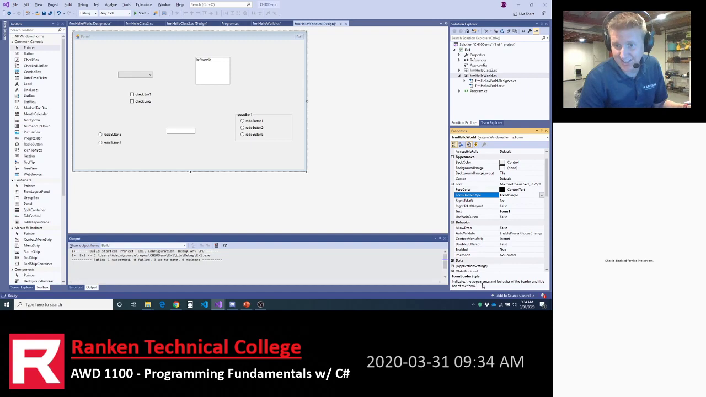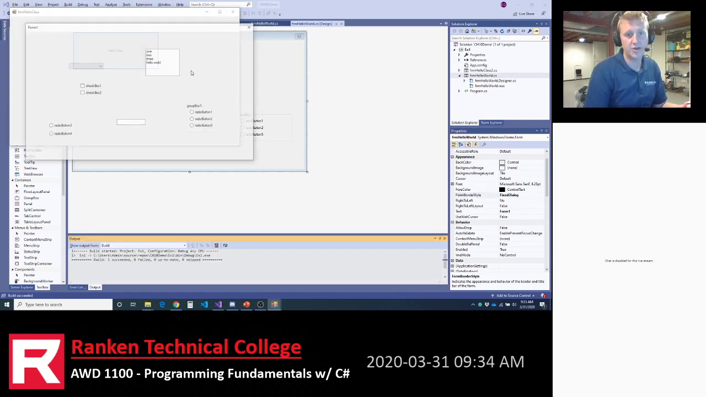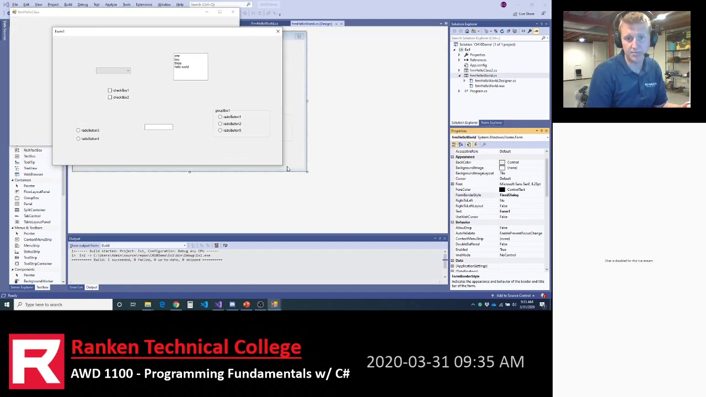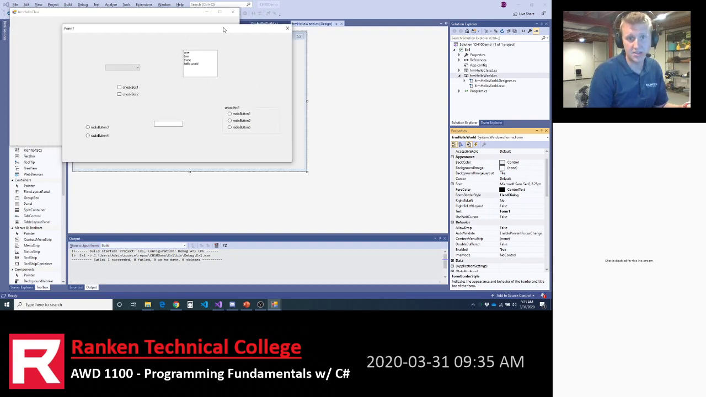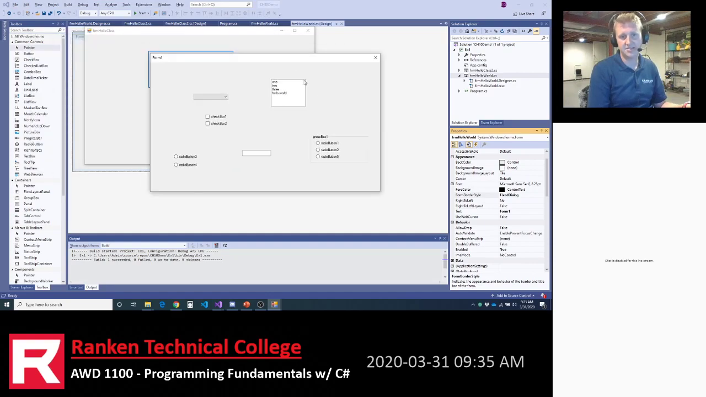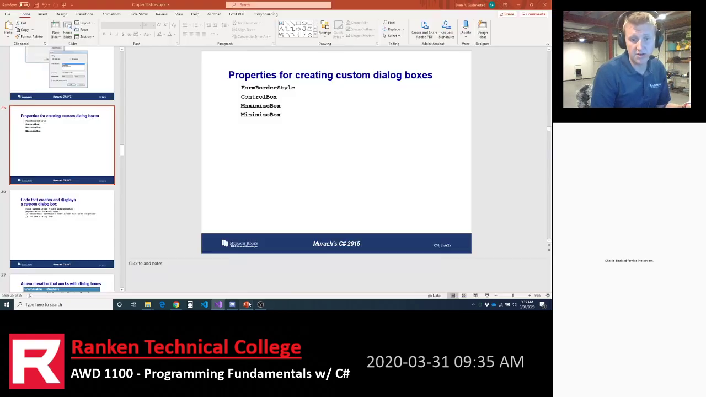So the form border style indicates the appearance and behavior of the border and title bar on the form. There's fixed dialog, and what that allows you to do is no longer resize the window by dragging it. Before I change that, you could resize the window by dragging the window borders. So that changes that behavior. That's a couple things you could do to not allow the user to mess with your window too much.